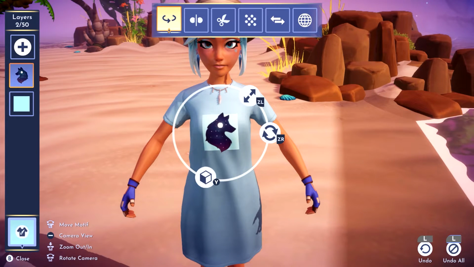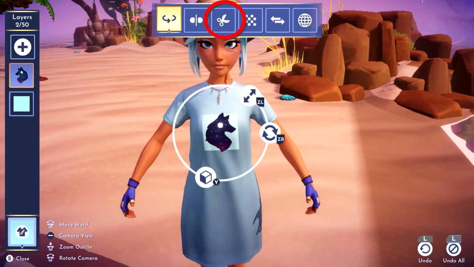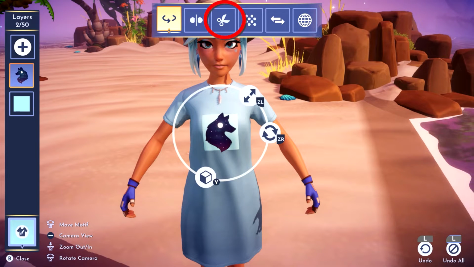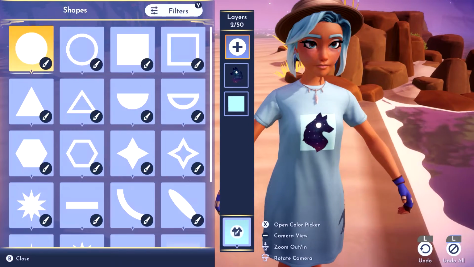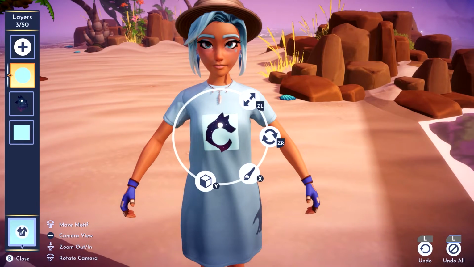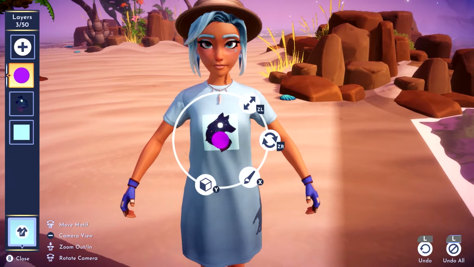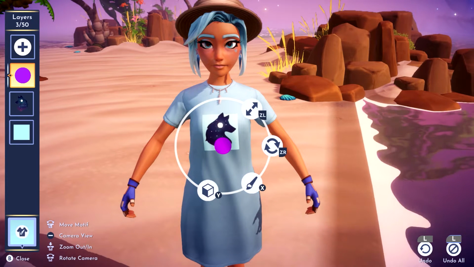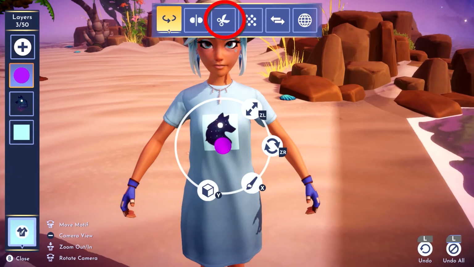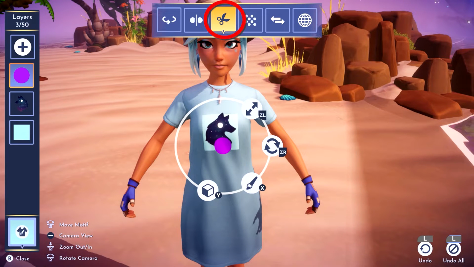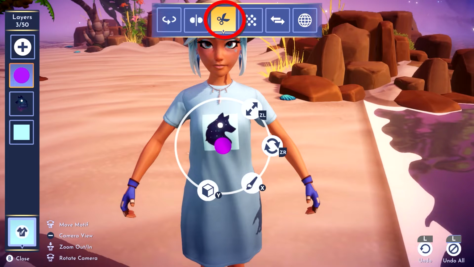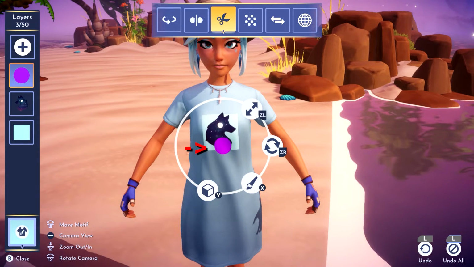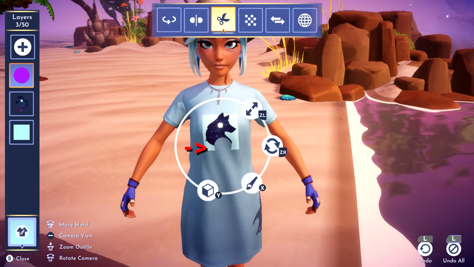Going back to the advanced options, our next option is the cutout, but before that, let me just add a circle so we can see what it does. So we select our purple circle, open advanced menu, and let's try now the cutout option, which will cut out the circle shape all the way to the original color of the dress. So let's see how it looks like, and there you go.